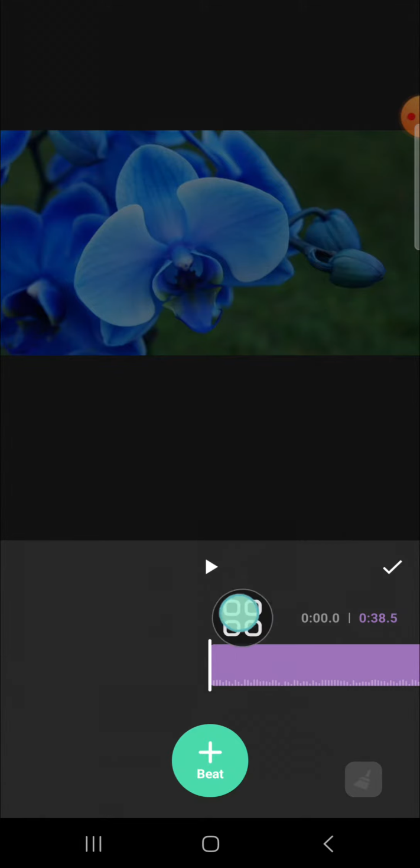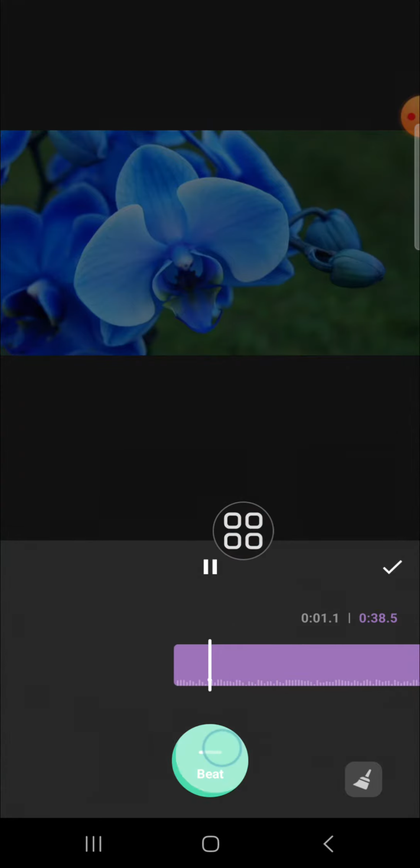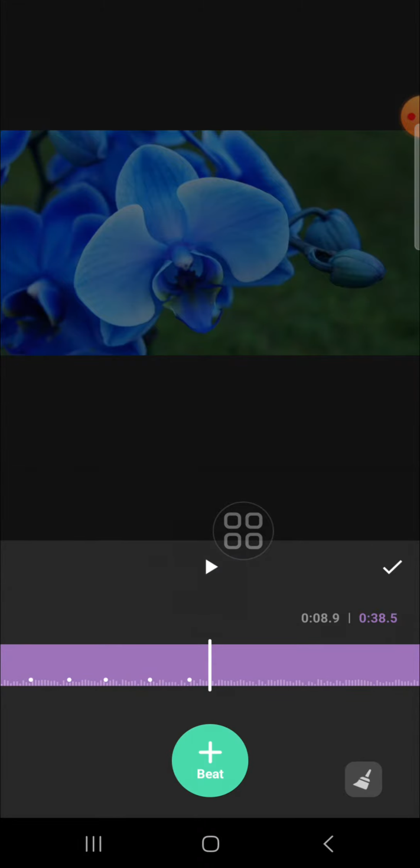So we can play the audio first and we can click on this plus button to add the beat, and I'm going to demonstrate it to you. Play the audio like this and we can mark the audio beat like this. Okay, and once you're done, you can click on this check mark.